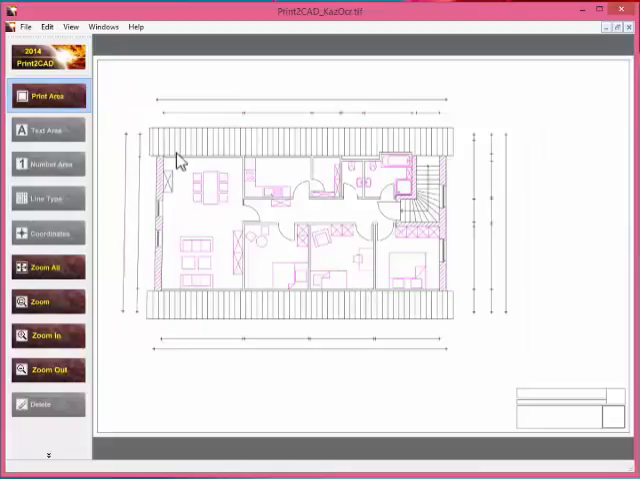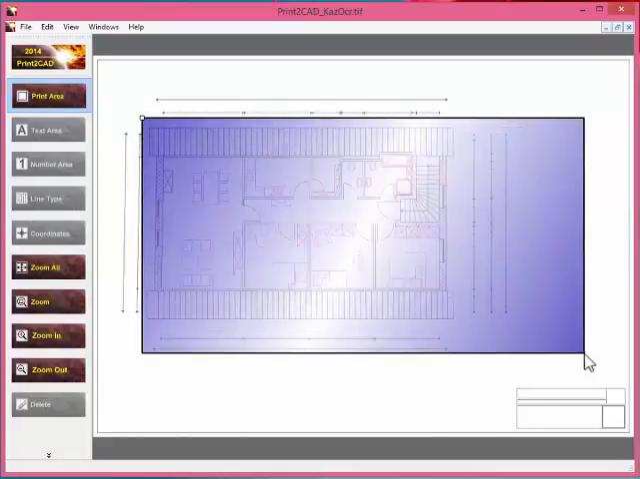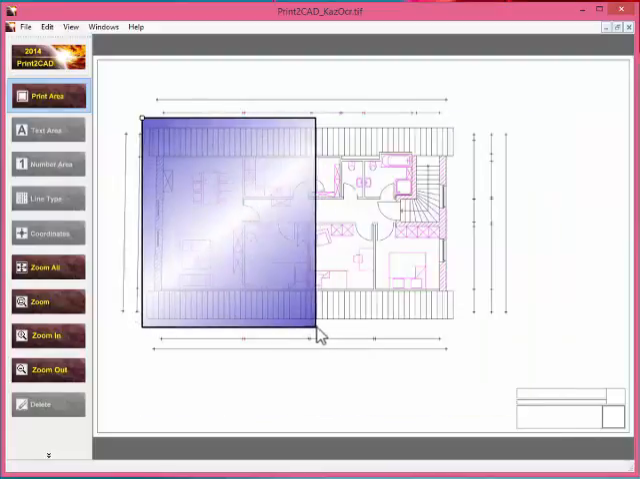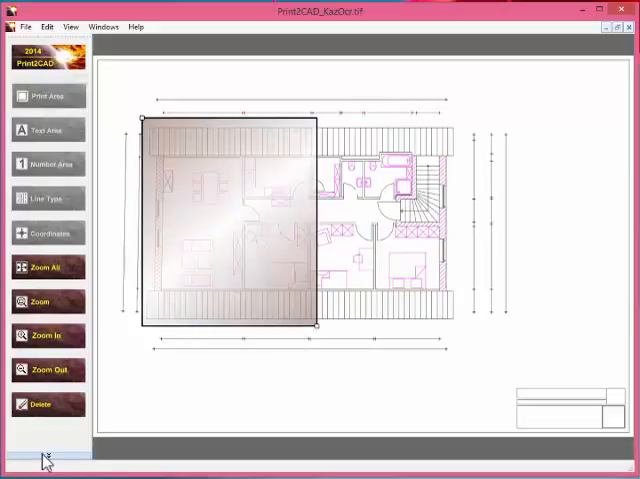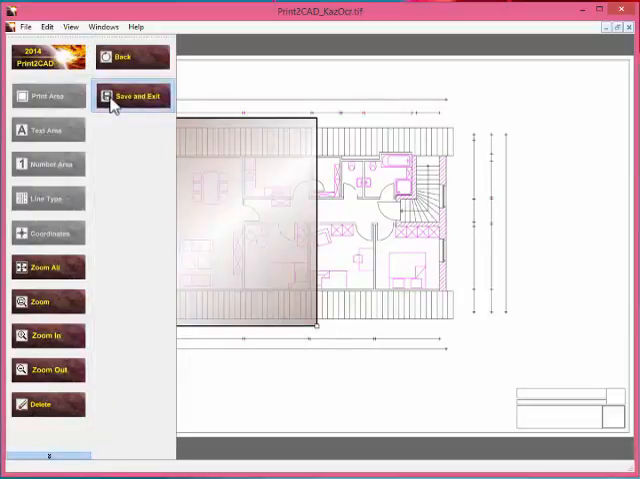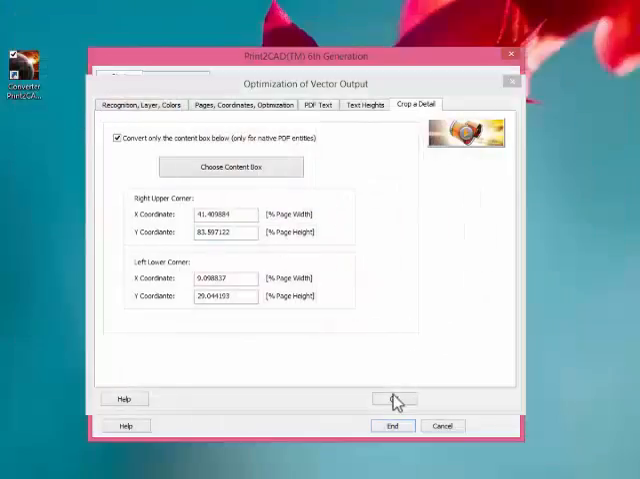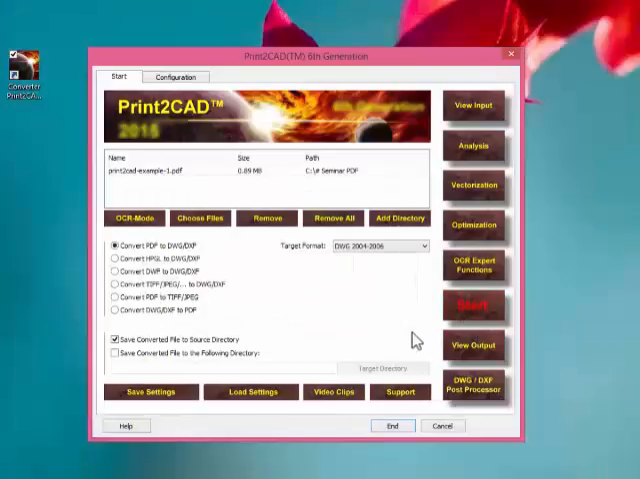From here, all you need to do is simply draw your print area, draw it just like a box, and simply select whatever area of the drawing you want. If we only wanted this portion, we do that. Then we click our double arrows and save and exit, and then OK, and then finally start, and there you are.